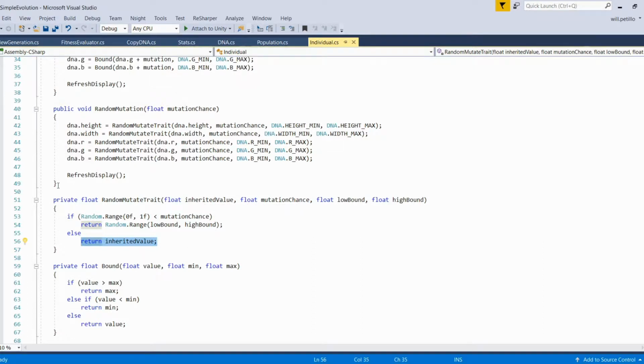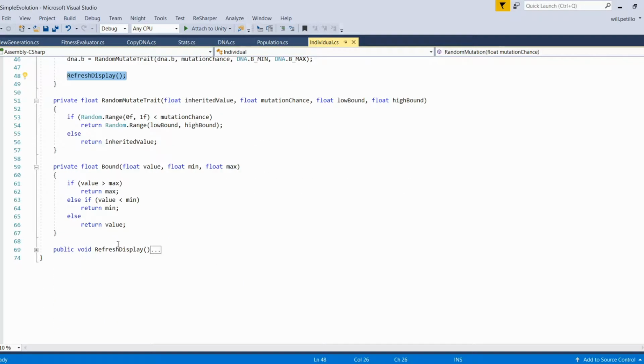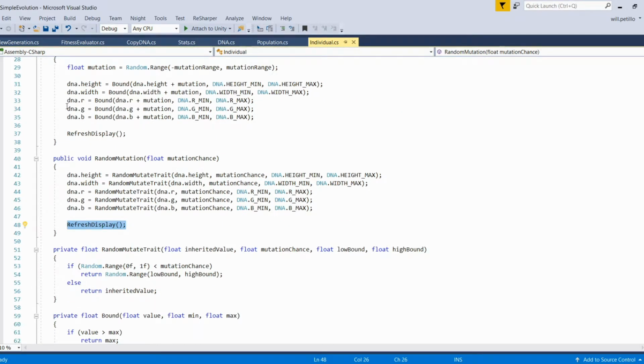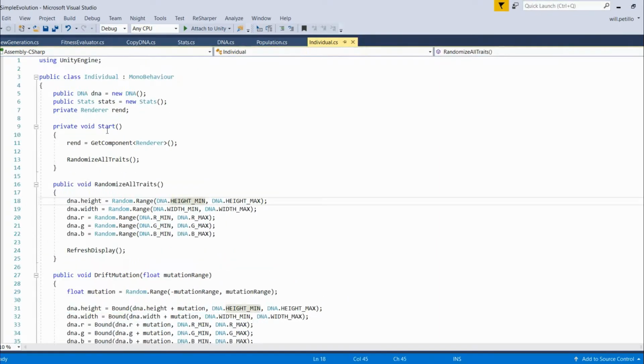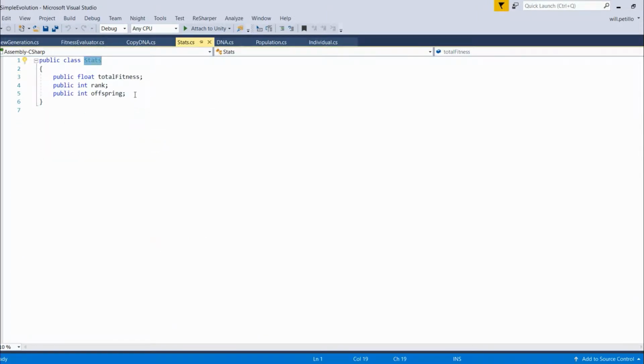It just stays the same as the parent. And we do the same thing with height, width, red, green, and blue, and then at the end, refresh the display. Everything else, this refresh display, the bound that's used by this drift mutation, all works the same. Well, the only other change is we've added this new data container called stats, which stores an individual's total fitness rating. So this works kind of like a reward function. Its rank between 1 and 64.